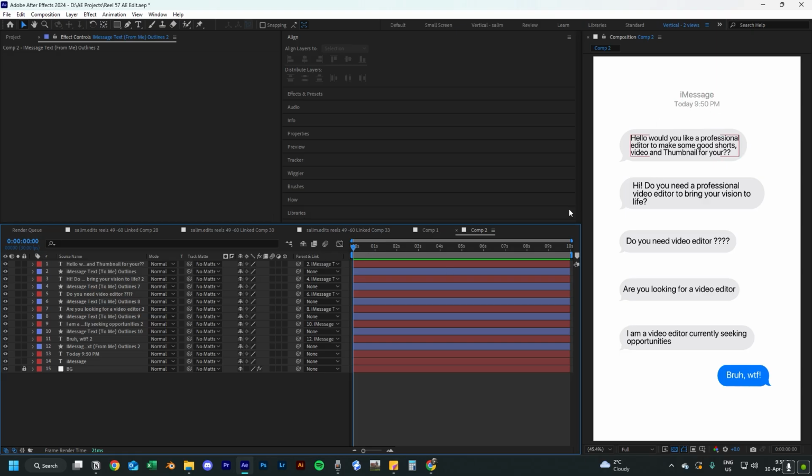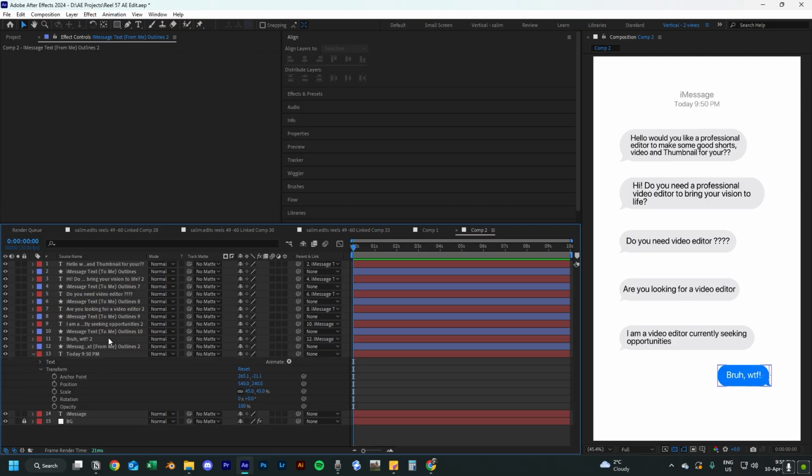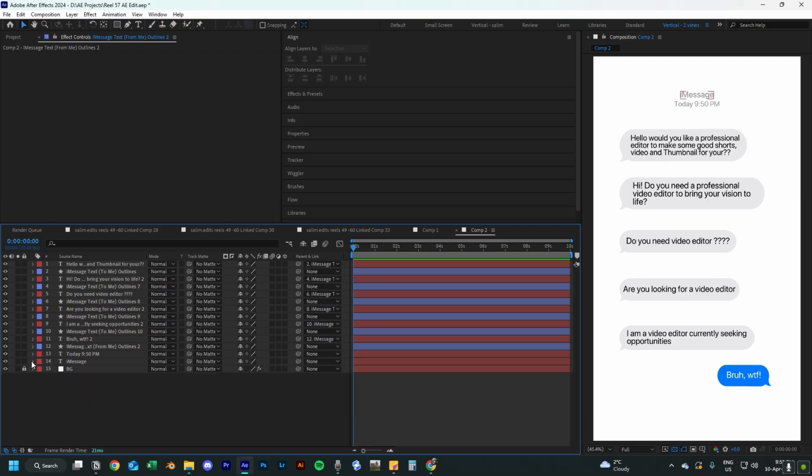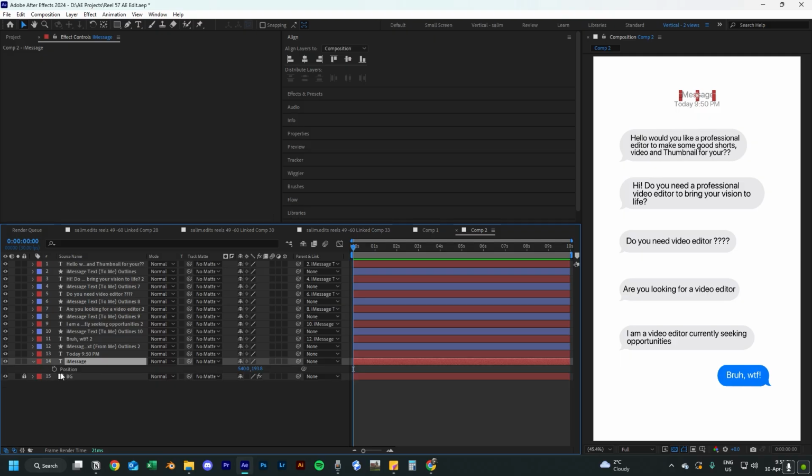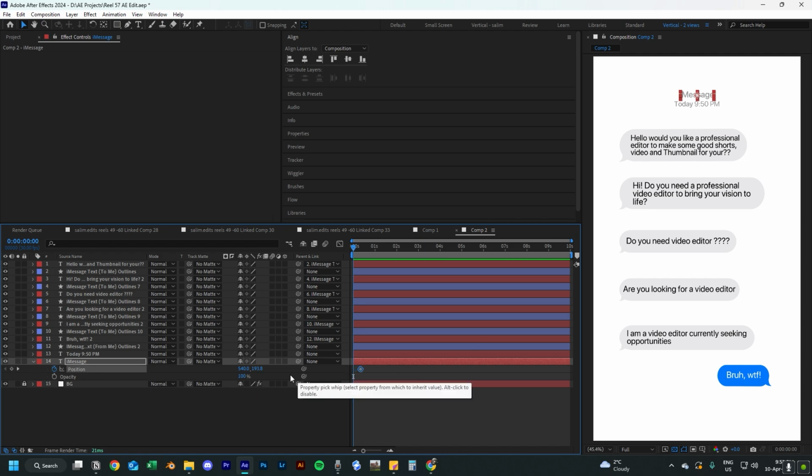So we're gonna start with these two. What I'm gonna do is go to the iMessage, start with the iMessage, and then press on P, and then press Shift T, so that shows the position and the opacity with it. So I'm gonna start with the position. I'm gonna take the key, make it a keyframe, move it a bit in front, and then at the start I want it to start from down, so just like this.